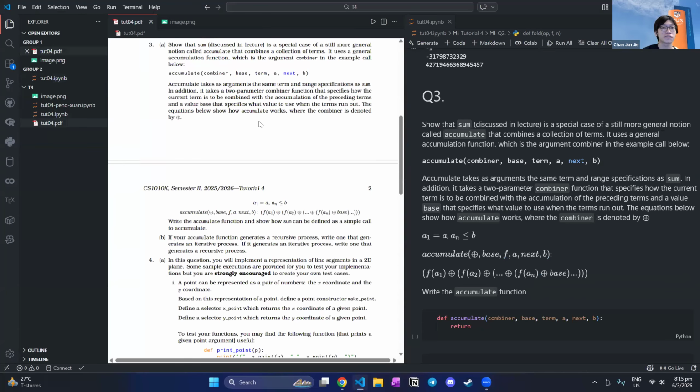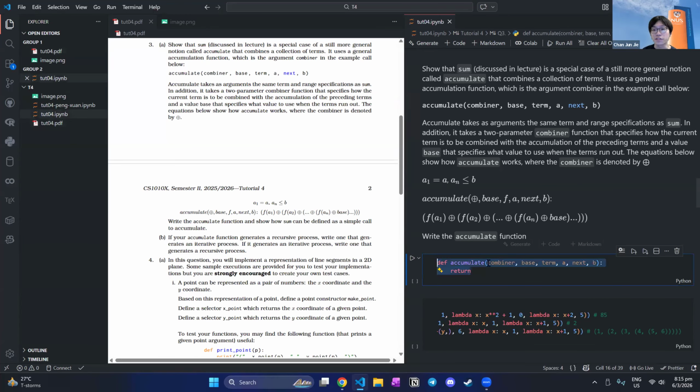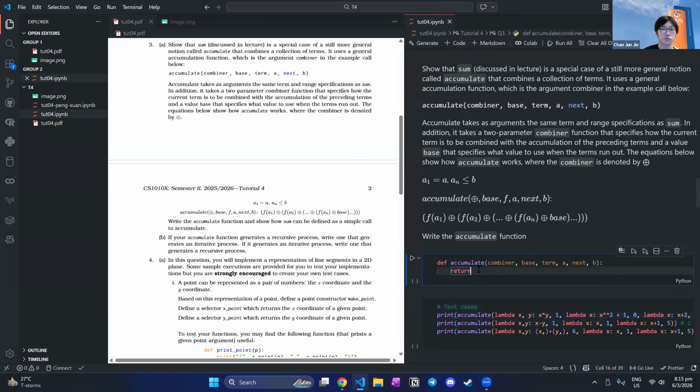Okay, question 3 is a rather difficult one, particularly question 3b. So let's go through question A first. We show that sum is a general case of a still more general notion called accumulate. So these are two functions that you've learned in your lectures, sum and accumulate. What we want to do is write the accumulate function. So can I see your recursive solutions to accumulate first for 3a?